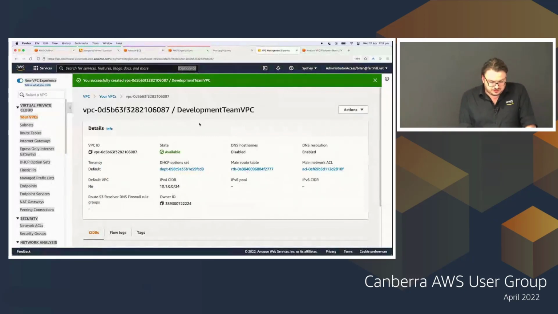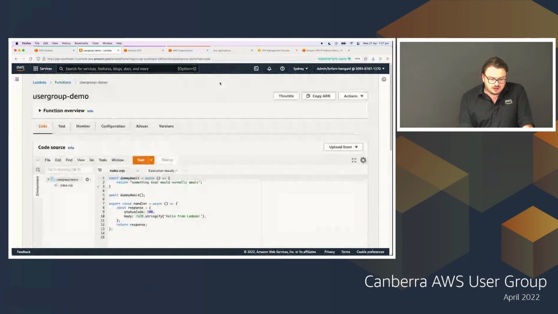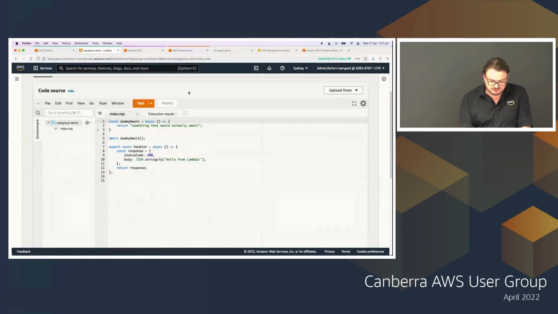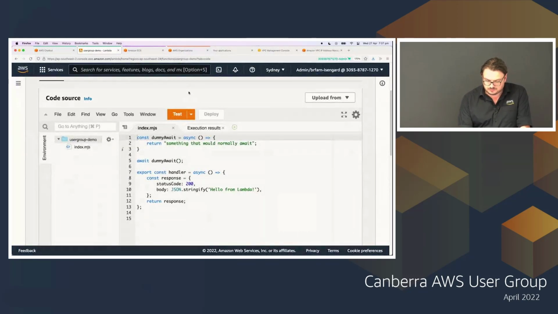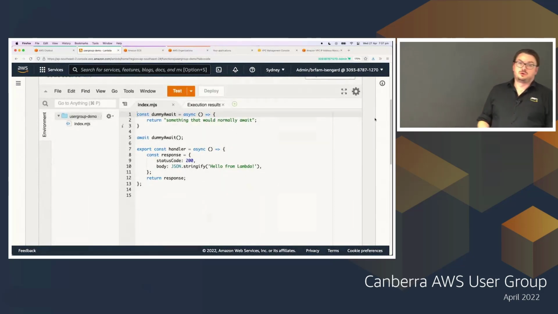So let's flick across and start with a few of the Lambda updates. First of all, I've got a function here, user group demo, very straightforward, and I'm just going to zoom that up a little bit while we talk about it. This is using version 14 of the Node runtime. The couple of things I want to talk about here were added to Node 14 and we've brought them into Lambda as well.